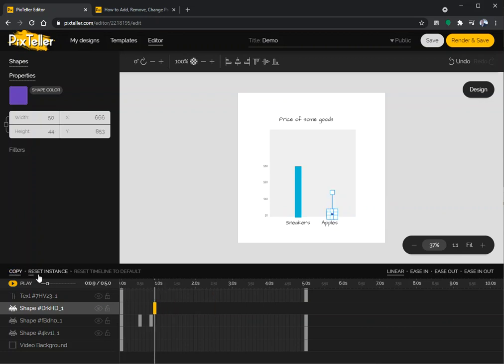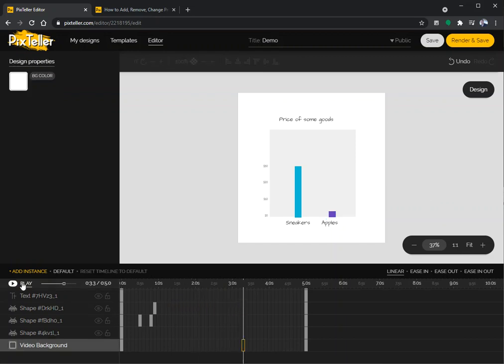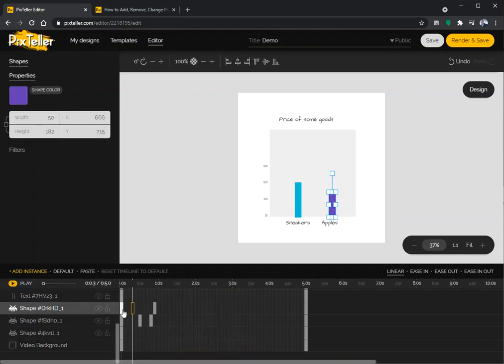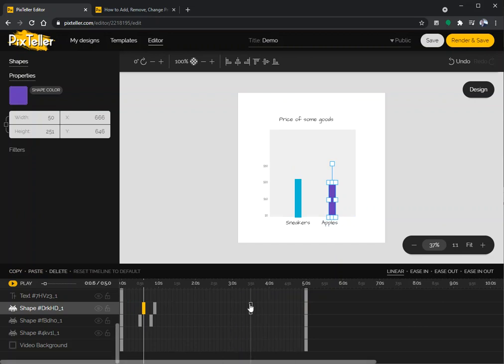So I want to copy this and paste it over here. And now I want to test it. Good, except my apple starts too early. So I want to copy this, and I want it to start right about here. So right between this period, it's not going to do anything. It's just going to sit there. It looks a little choppy in here, but when I render it, it's going to look a lot nicer. Okay, good.